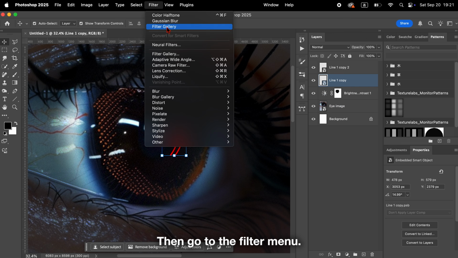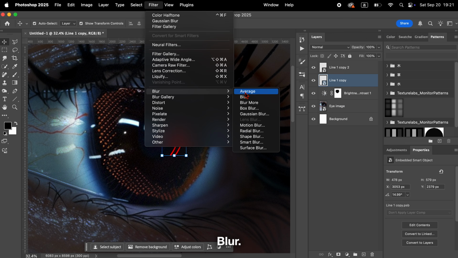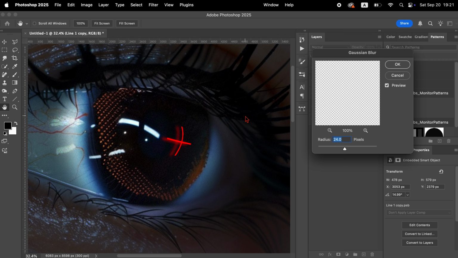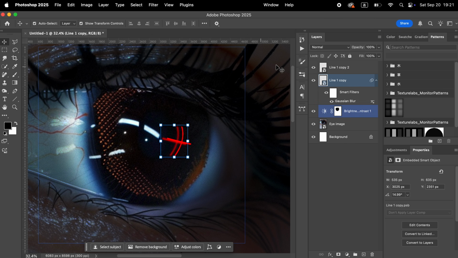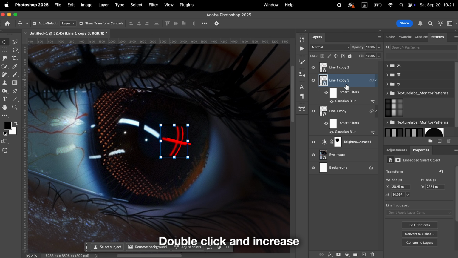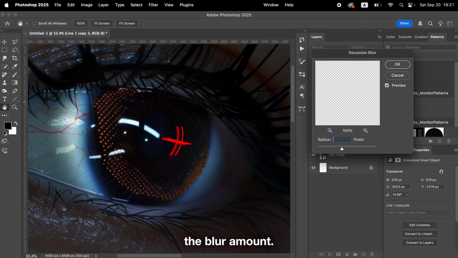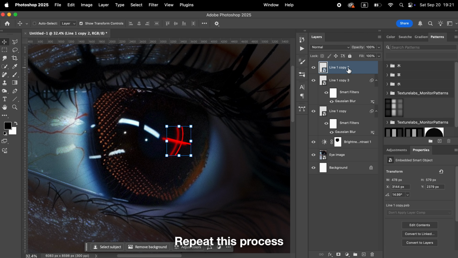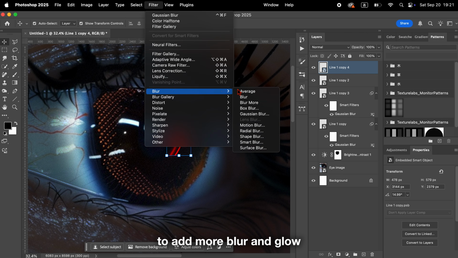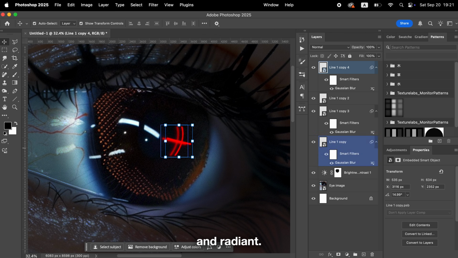Then go to the Filter menu, choose Blur and apply Gaussian Blur. Duplicate it again, double-click and increase the blur amount. Repeat this process to add more blur and glow until the effect looks bright and radiant.